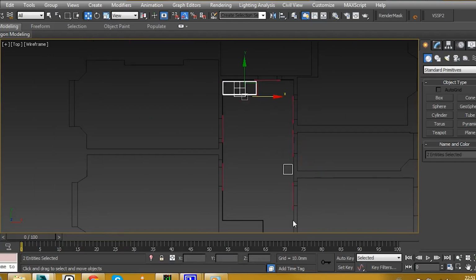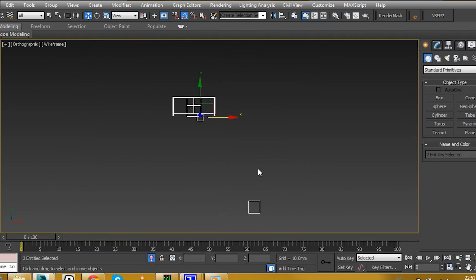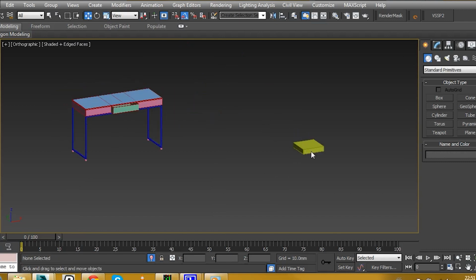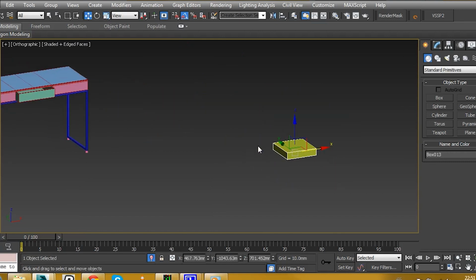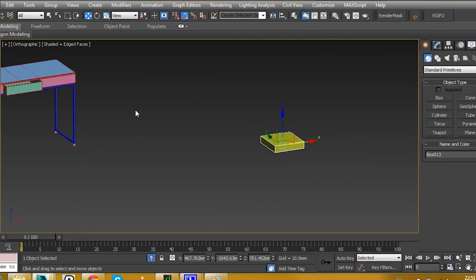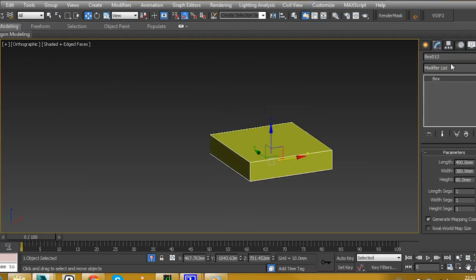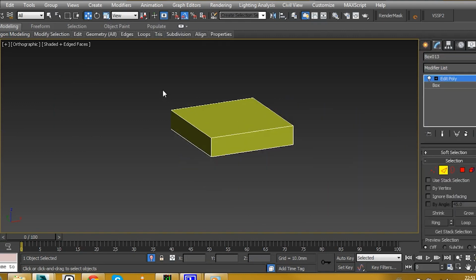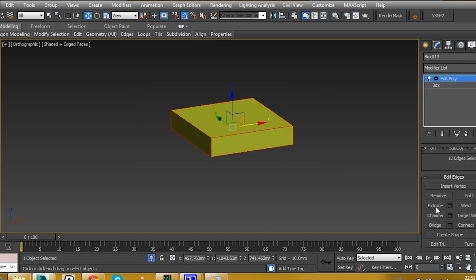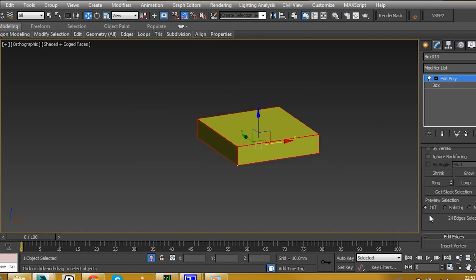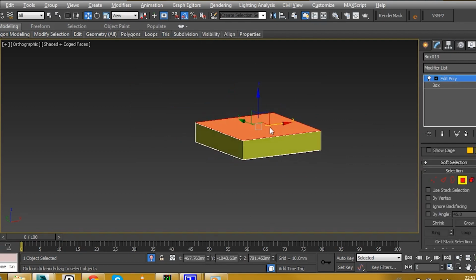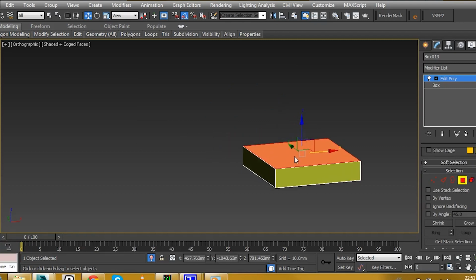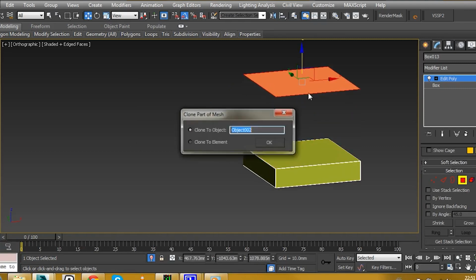If you select the console table and the box we created and isolate these, we're going to just do a similar idea of what we've done here to the tabletop here. So we'll just create an Edit Poly on this box, select all the edges on the box, and we'll just apply a chamfer. 1mm will be about fine. If we now select Polygon, select the top face again, similar to the console table, we'll shift and drag this on the Z axis, and we'll clone to object and call this glass.